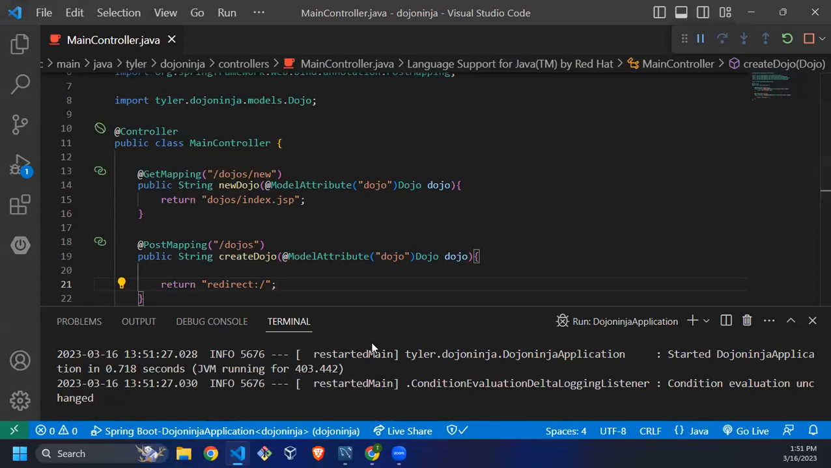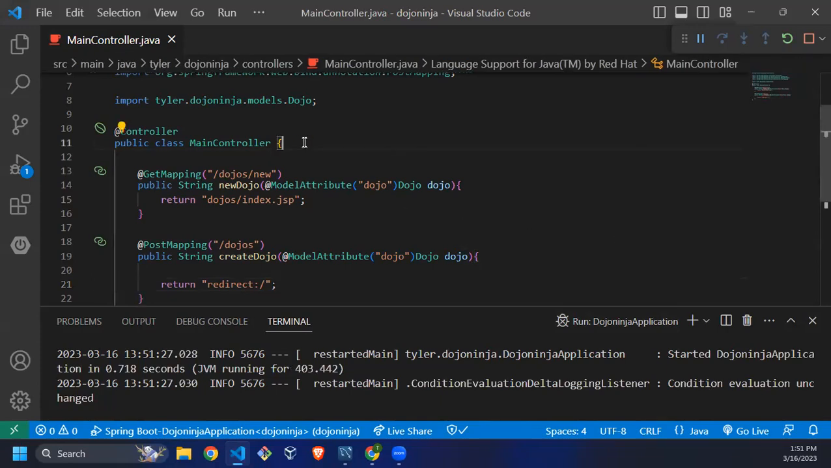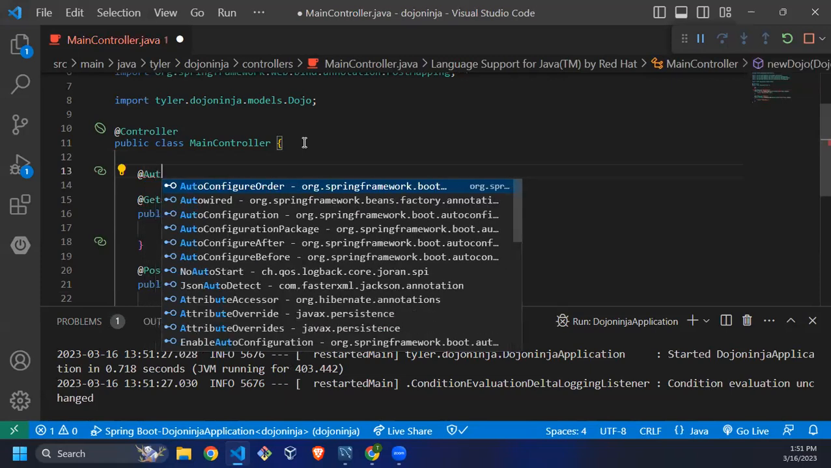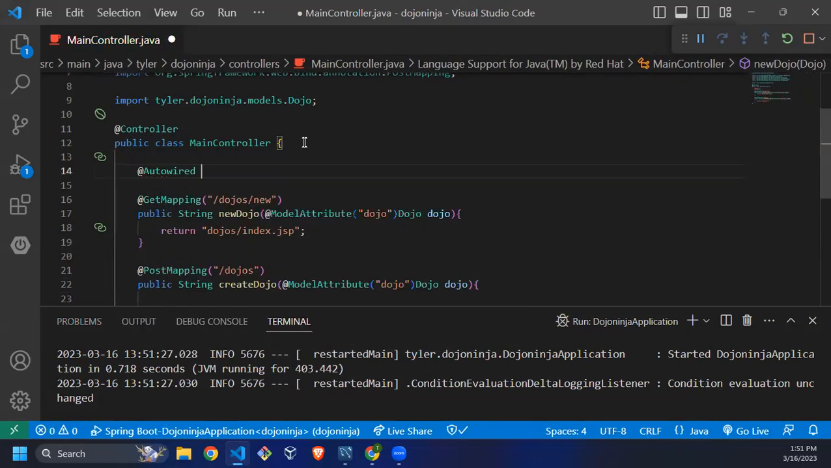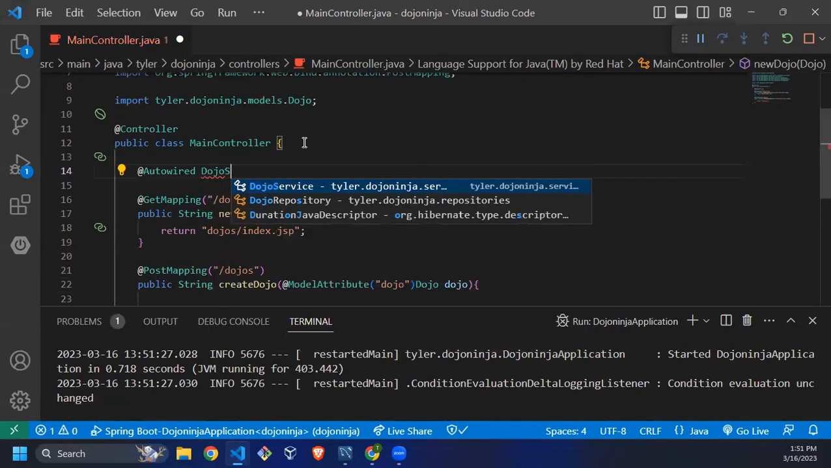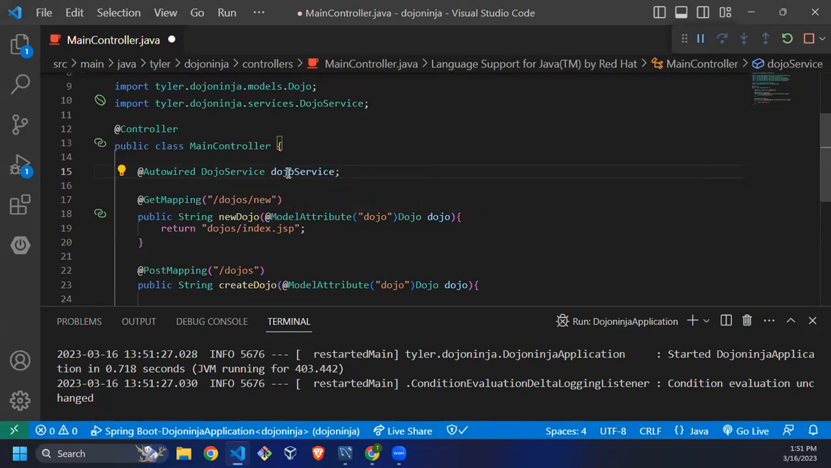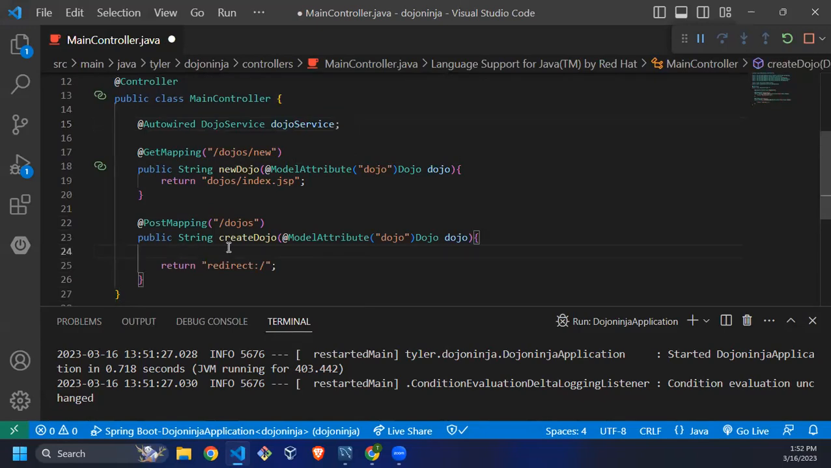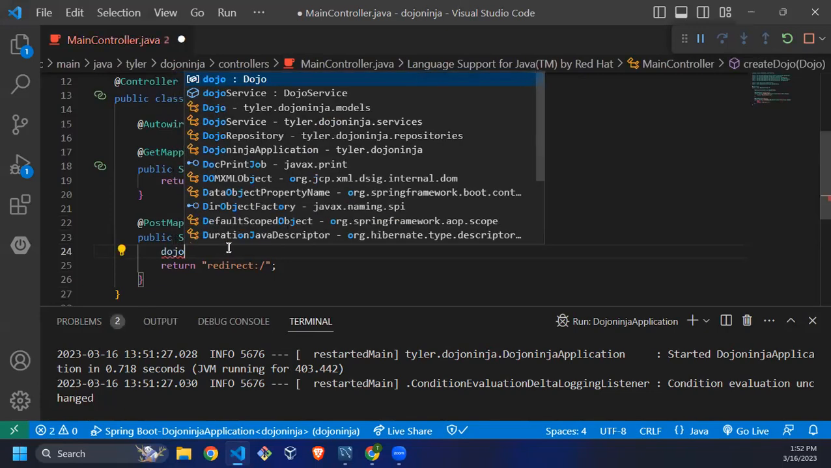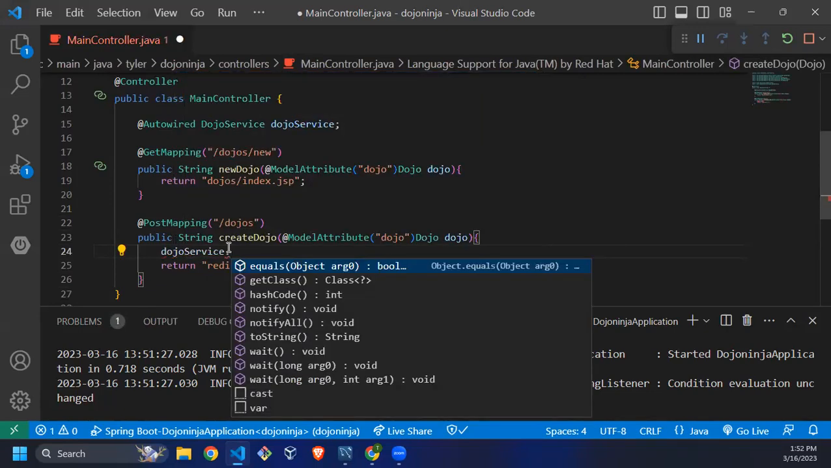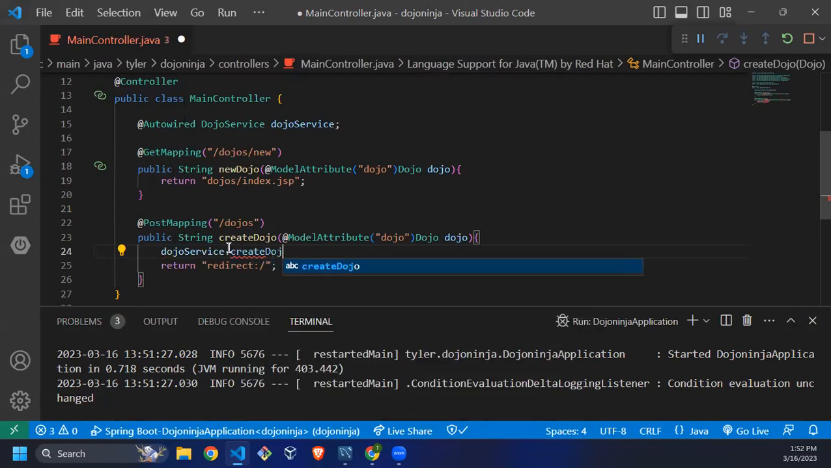Okay, so now I need to send this dojo off, right? Who does the controller talk to? Right, so we need a service to handle it. So it's going to be dojo service. You don't have to spell this out. It could be DS or just service, whatever you want. I like to spell it out. So we're going to say dojo service dot create dojo.